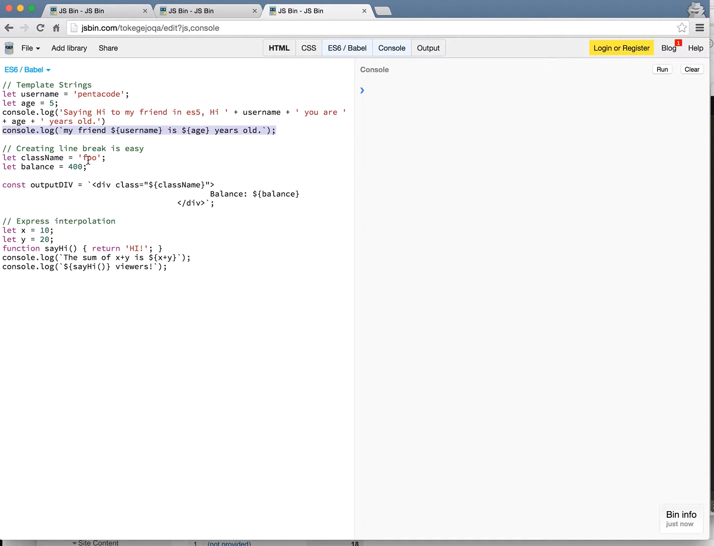You can also create line breaks fairly easily. Let's say you do an AJAX request to a server somewhere and you return some values and you want to write HTML syntax with this. So let's say the class name is foo and the balance, for a bank account, is 400. You can create an output div by doing a string interpolation. And notice I put a space here. This will actually translate to a space in the output. In the old way, you would have to do something like that to create a new line break. Here, you don't have to do it. It will be done automatically for you.